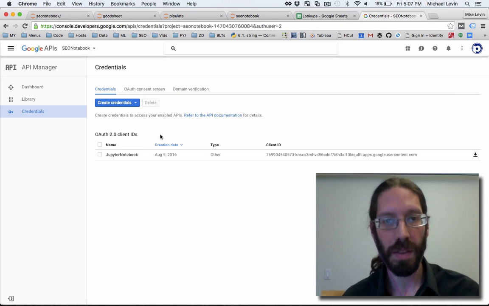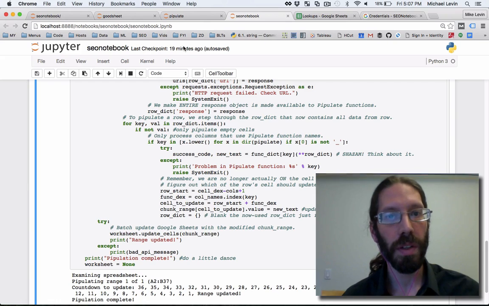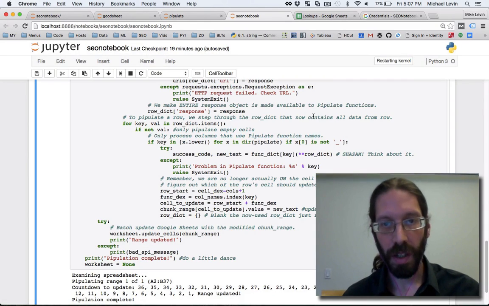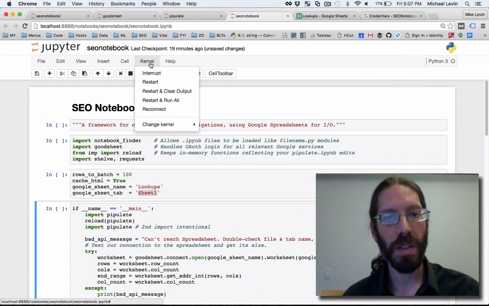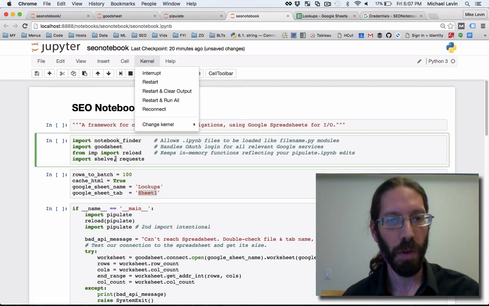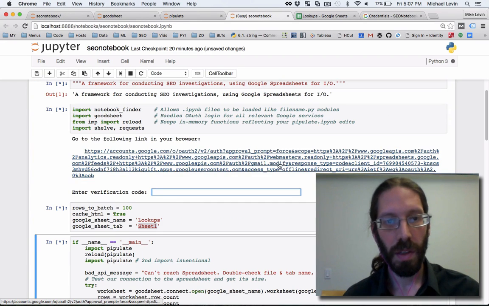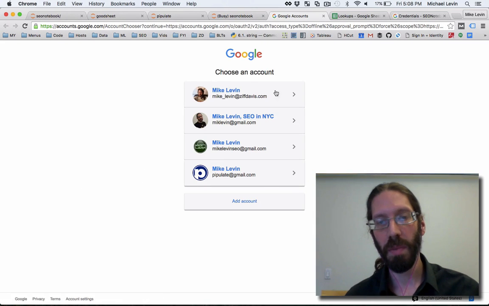This has to exist in the developer console for this step to work. Go to SEO Notebook, restart and clear output, and I'll go one step at a time now. The temptation is to go one step at a time because I know it's going to roadblock me here, but I'll just run all and I'll let you see the roadblock. So you get this challenge here. Got to click that. This should look somewhat familiar to people.